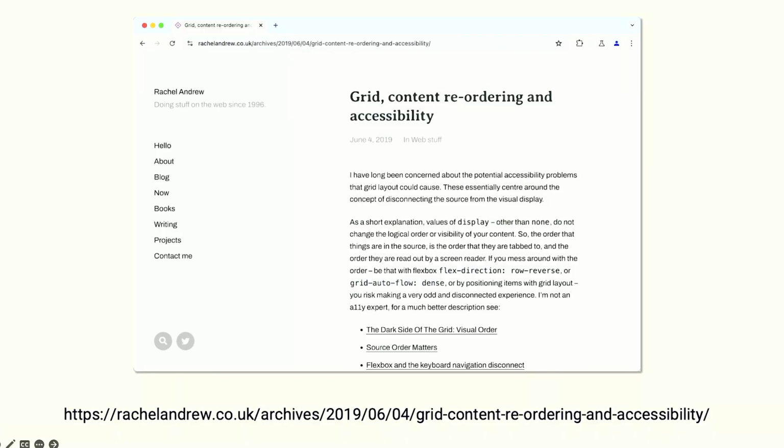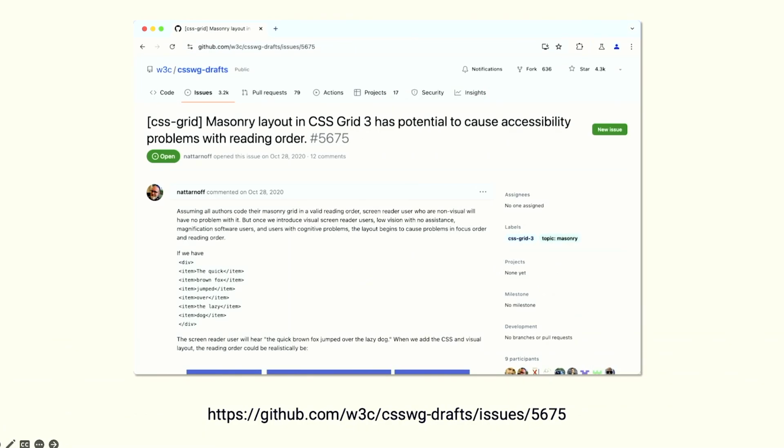Ever since I started teaching grid and showing this, people would go, oh, yeah, but you can't really do that, can you? You can't change the order at different breakpoints because it'll cause this problem. So I've been writing about this for quite a while. There's a bunch of resources in this blog post that other people wrote. And specifically, people raised this about masonry when it came up as an issue. Very quickly, people started to point out, this is going to cause a problem. What are you going to do about it?